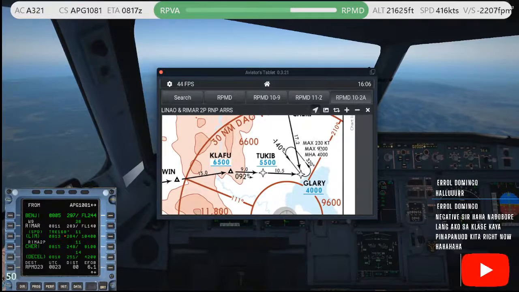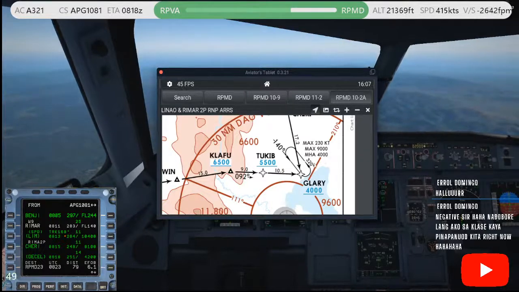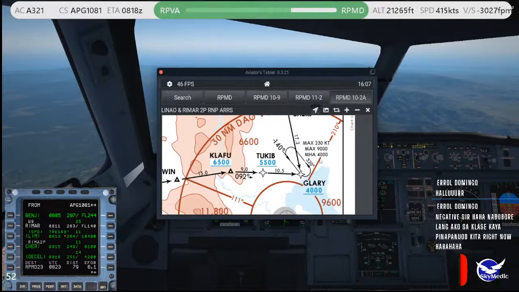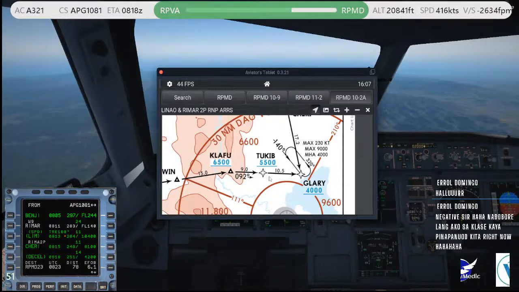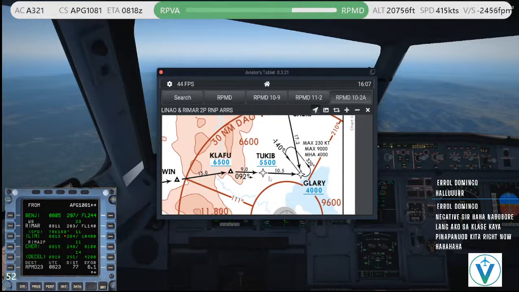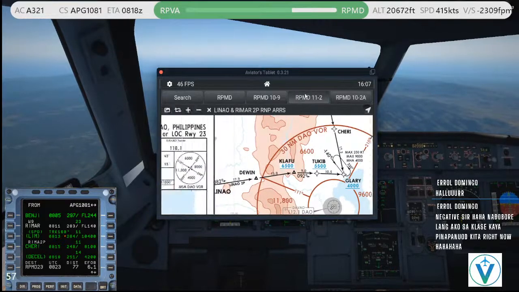So maximum speed of 230 knots. Maximum altitude is 9,000 feet. Minimum height natin will be at 4,000 feet. So between 4,000 to 9,000 feet. Pero if we will continue our route papunta sa runway 23, there's an altitude restriction at Glary at or above 4,000 feet.